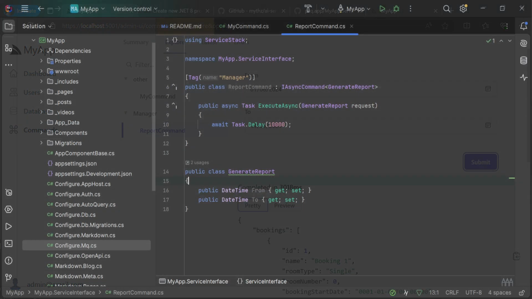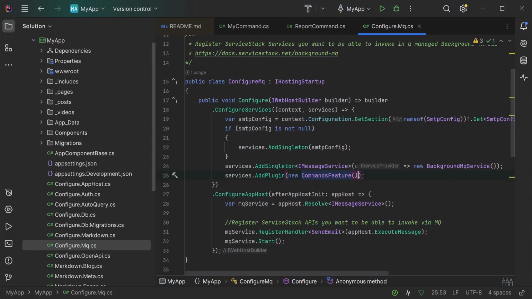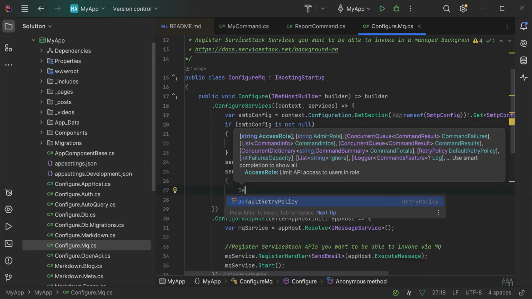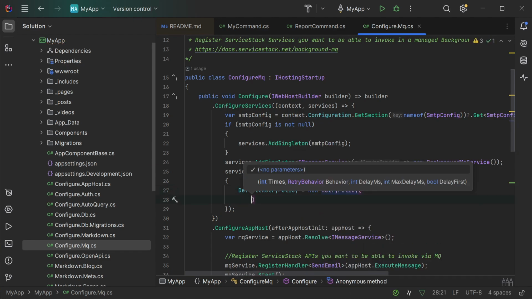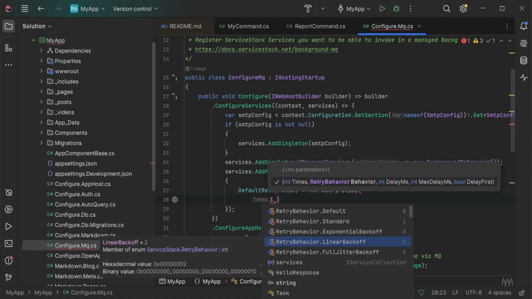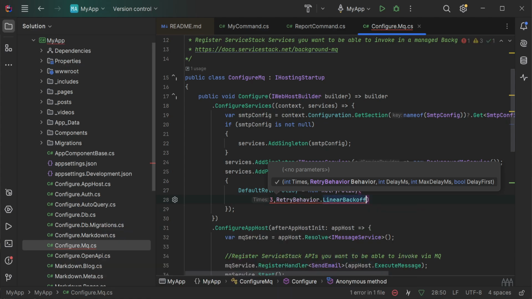Another useful feature built into commands is retries. Retry strategies are built in with 5 different types of behavior which can be configured in the plugin using the default retry policy when you configure the plugin itself. In the Blazor View template, the commands feature plugin is instantiated in the Configure.Mq.cs file. This lets us control various options, including the default behavior for any command that uses the retry attribute.